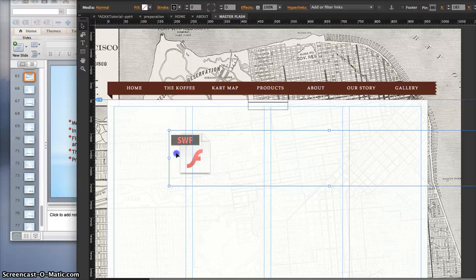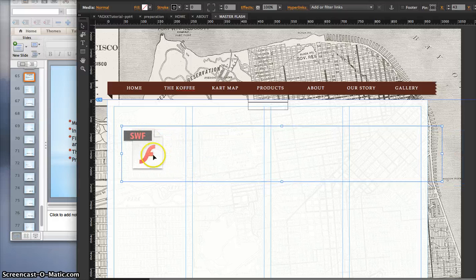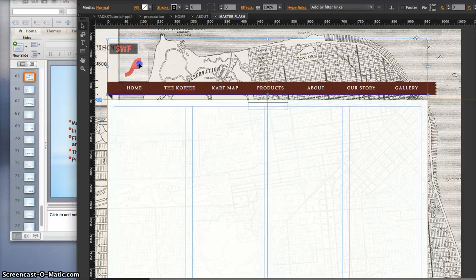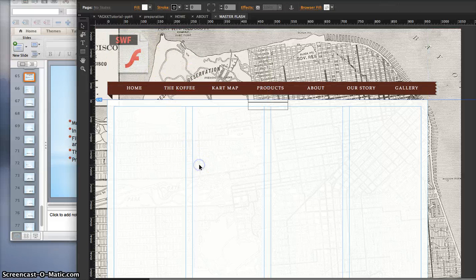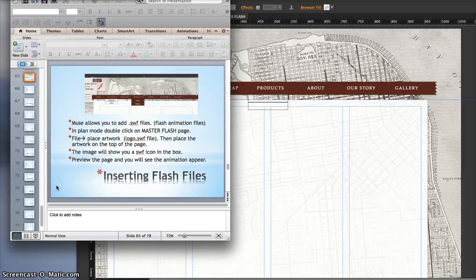And it gives me an image that looks like this. Muse only allows you to see that it's a Swift file, so it gives you the Swift logo. You cannot see the animation in Muse. You can place it on the top, but that's all Muse is going to show you. But we know that that's the animation file.